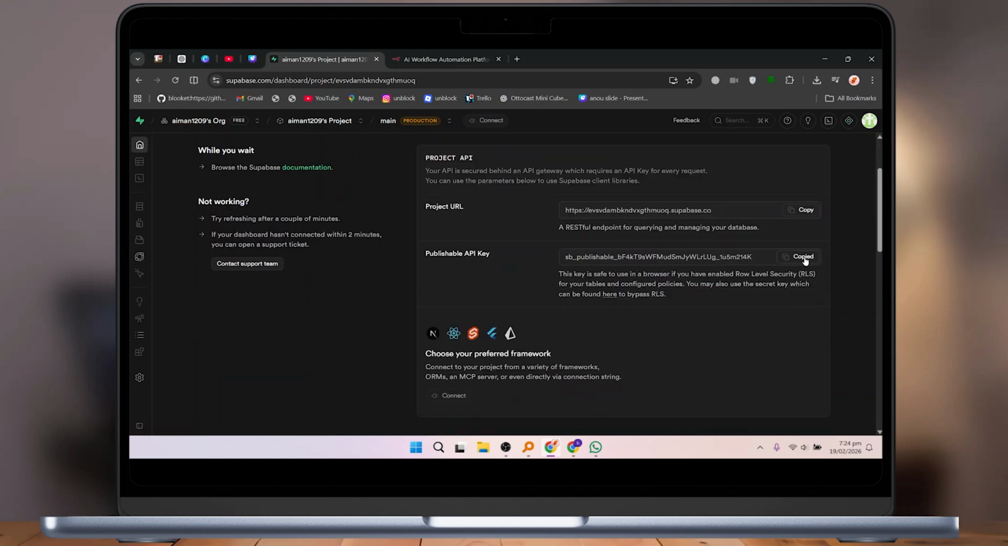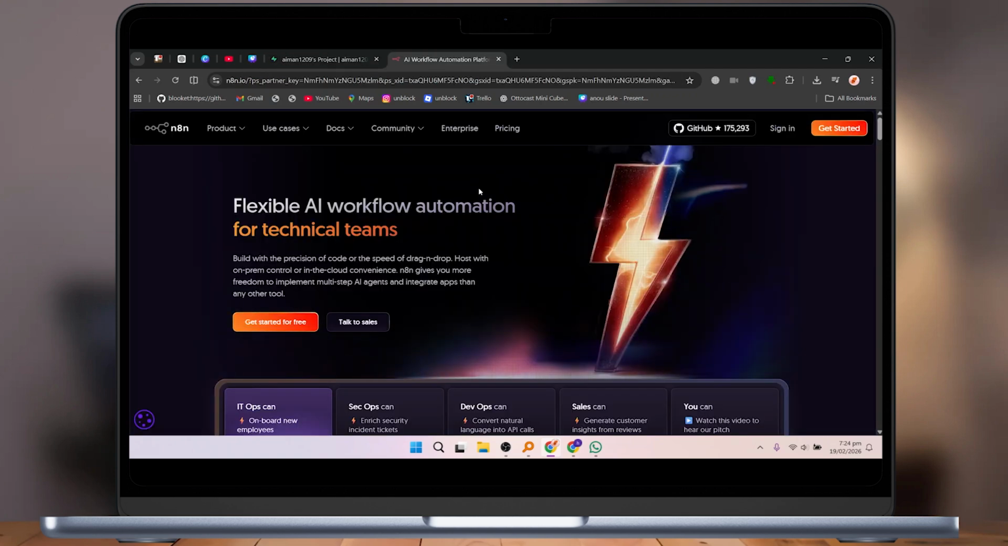Now, copy the publishable API key if needed. Also, keep your database details like host, database name, username, password, and port ready because you may need them while creating credentials in N8N. Now, open a new tab and go to the N8N website.